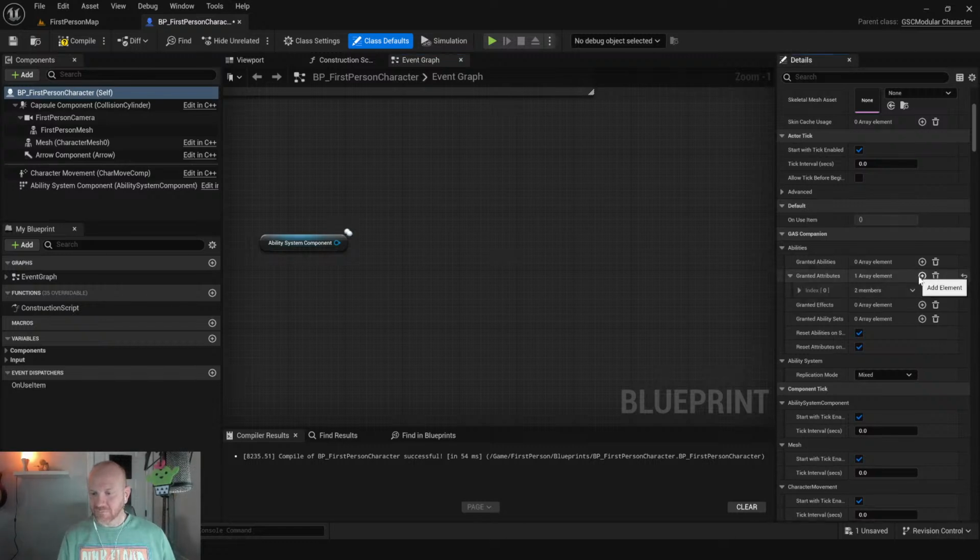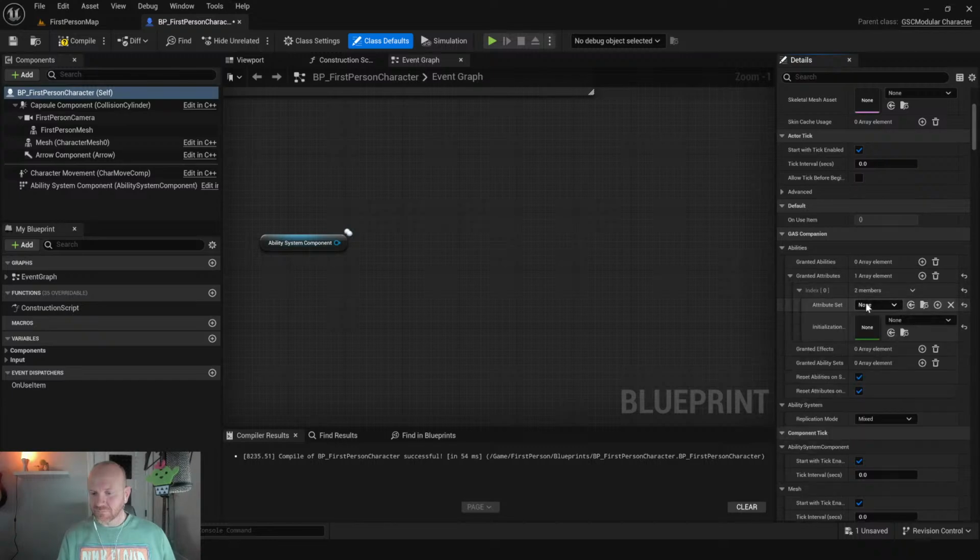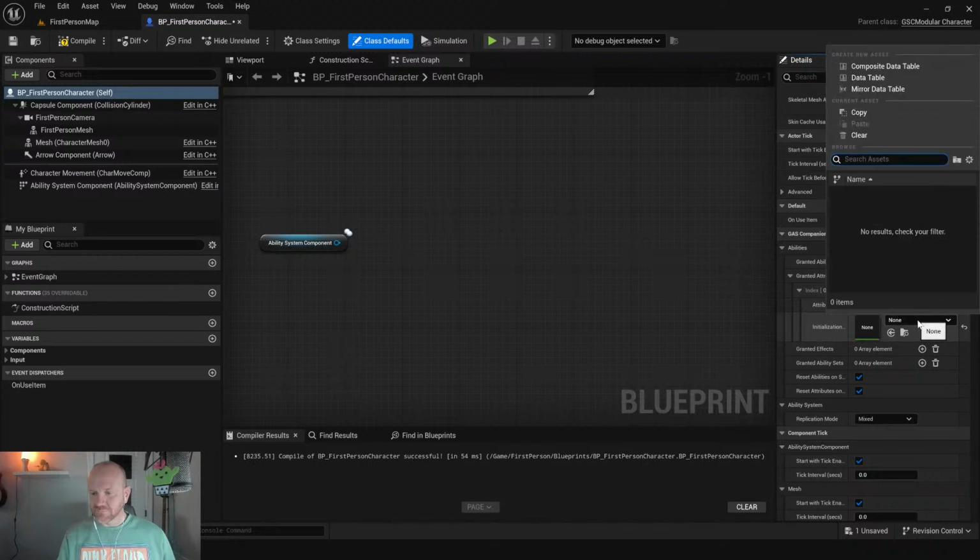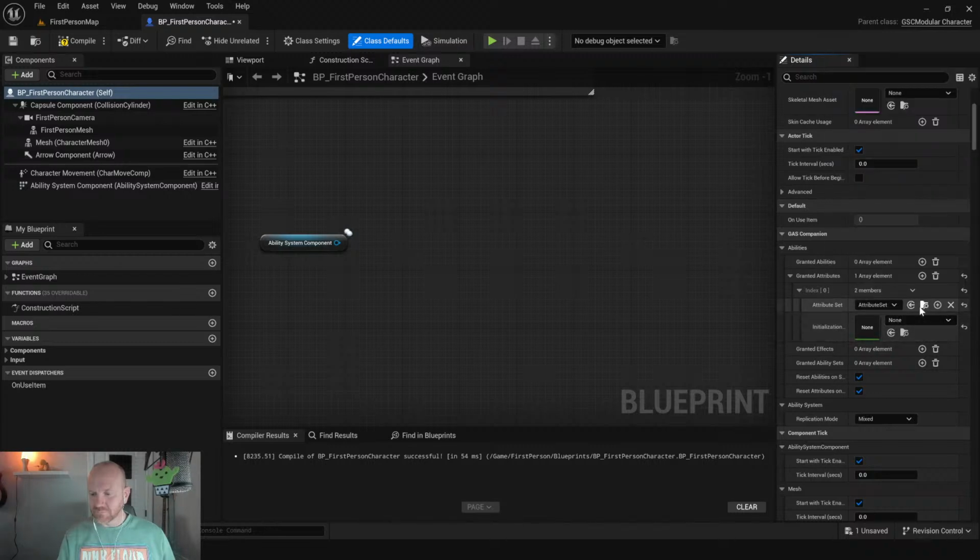Then just click the plus, hit that drop down, and choose the attribute set, then the GSC attribute set. GSC attribute set is just a default attribute set that comes with Gas Companion, just so you can see what it's like. It has some health, some stamina, some mana, right?